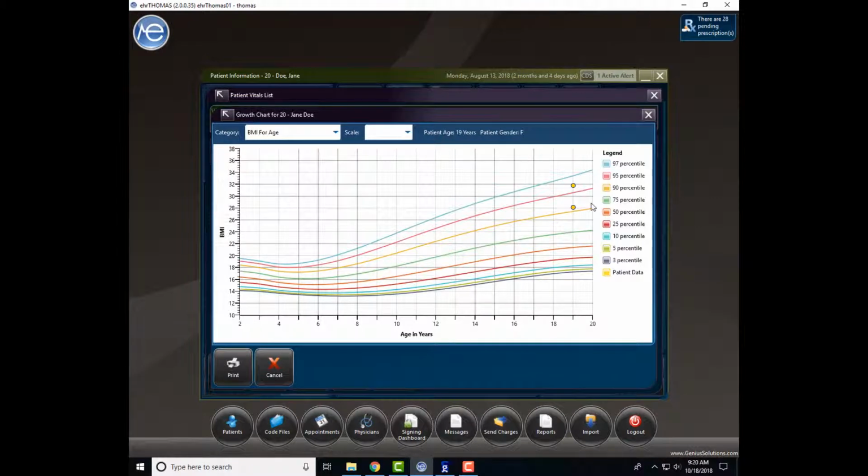The percentiles are all charted on the graph. The legend on the right side will show which color represents which percentile. The yellow dots on the graph show the patient's data. Hover over the data point to show more information. Click the Print button to print the current graph. Click Close to close out of the growth chart.